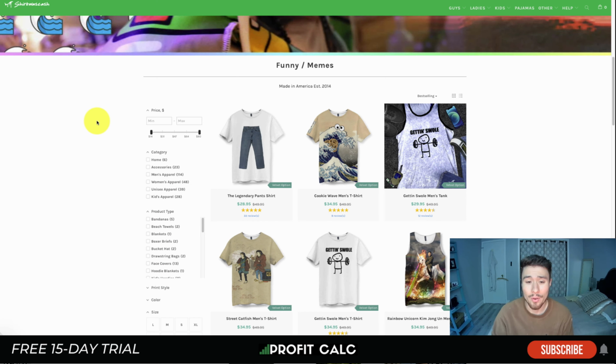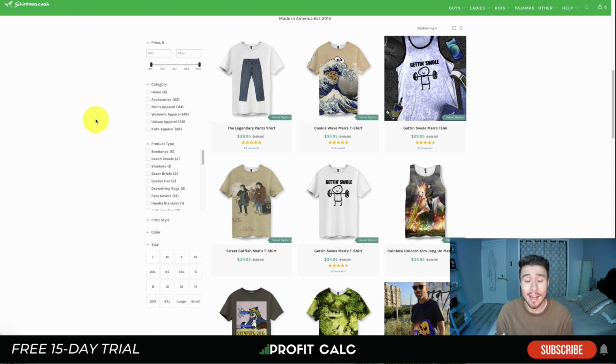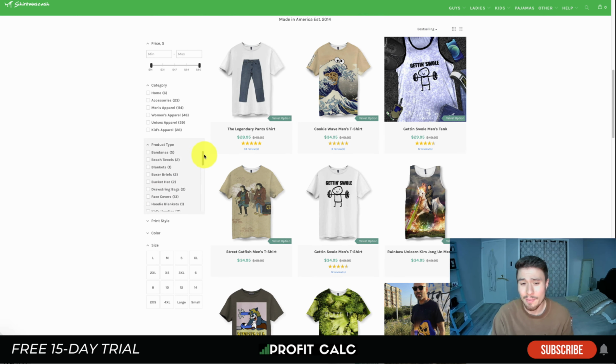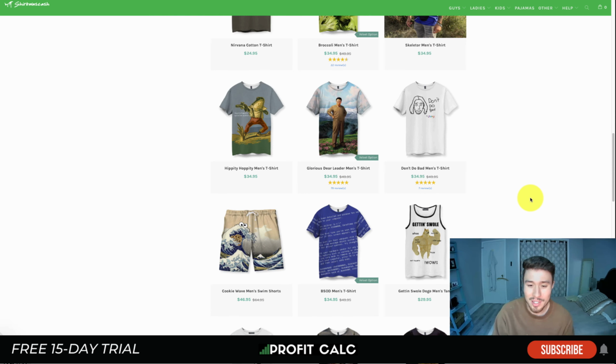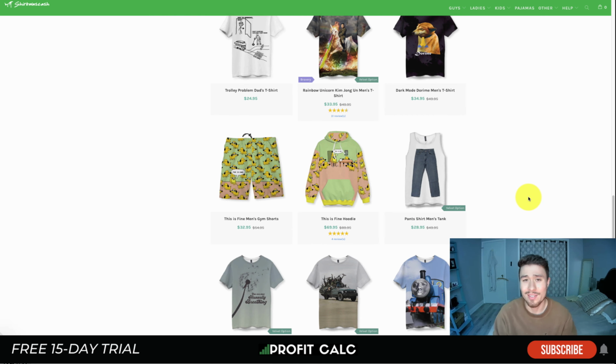If we head into a category such as funny and memes, we can see that like most t-shirt stores, there's going to be a ton of SKUs and variants for these products, as they can cover a lot of different designs quite easily, especially if they're doing something such as print on demand. We can hold essentially no inventory and get things printed and shipped quite quickly. You can see different memes here, the legendary pants shirt, Cookie Wave, also Getting Swole, just a ton of memes here. There's quite a few things featuring North Korea.